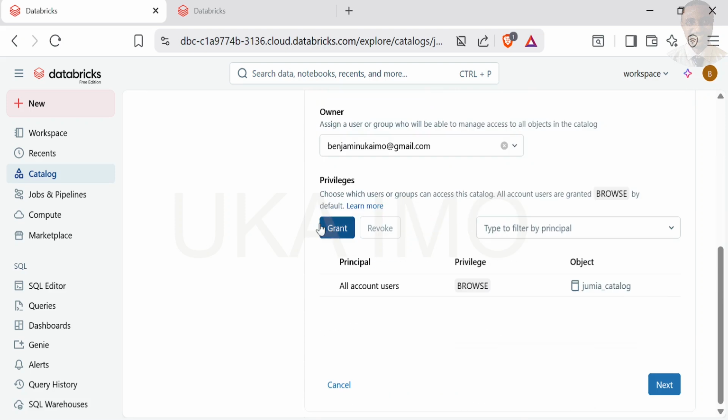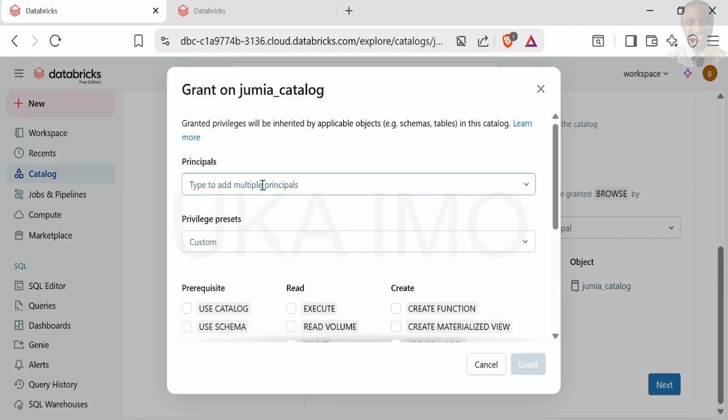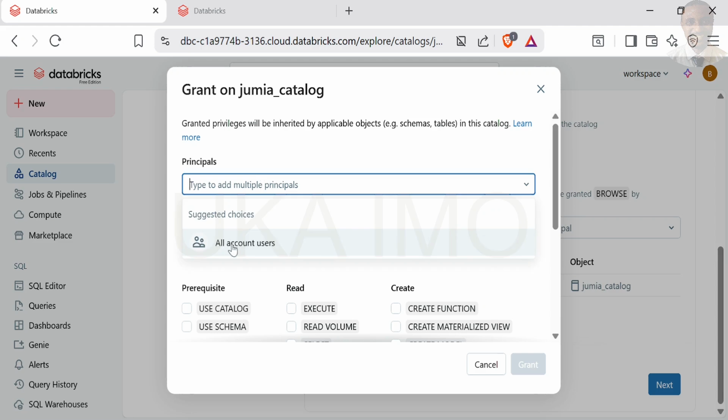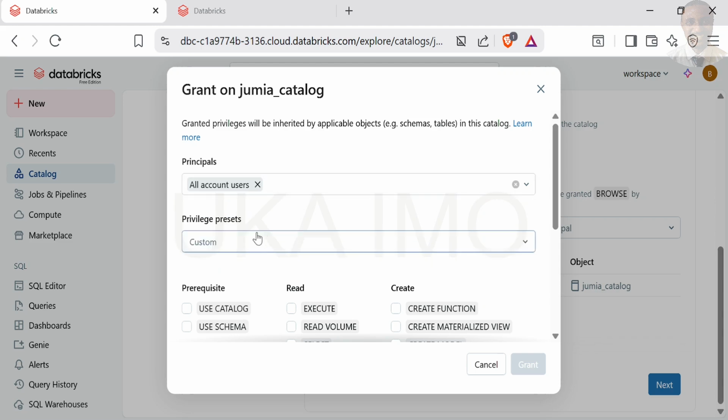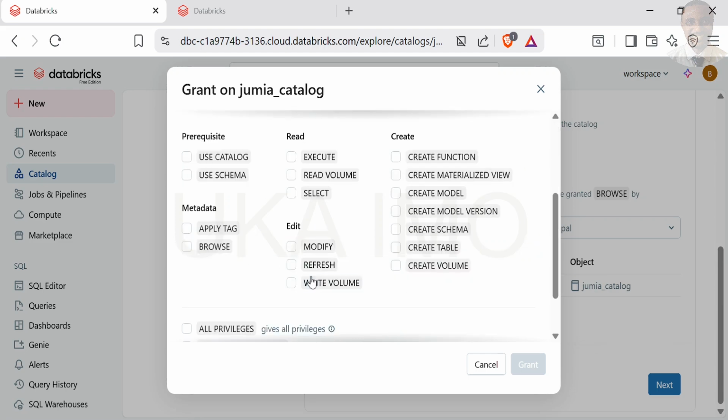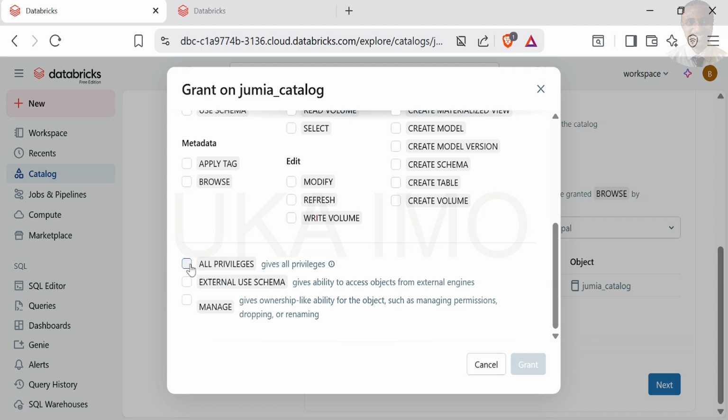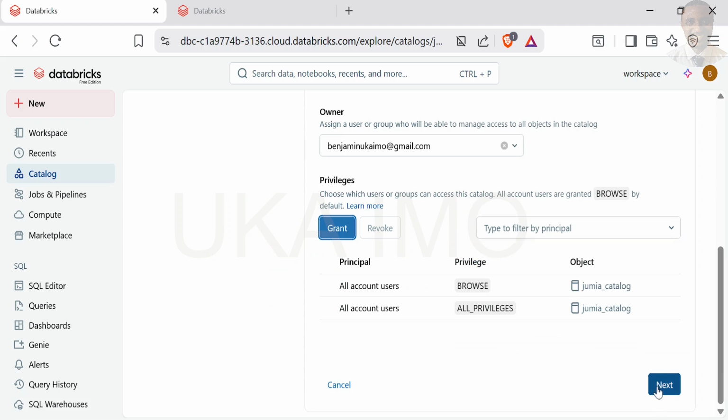The next thing you have to do is to go and grant all privileges. For the principal, make sure you set the principal to be all account users so that others can have access to it. Once you are done, I advise you to leave the privilege preset as custom, and then we scroll down, and right here you can see all privileges. Please check this box to give all privileges to all users. Once you do that, it's going to automatically check these other boxes for you. Let's go forward by clicking on grant, and after which you can click on next.